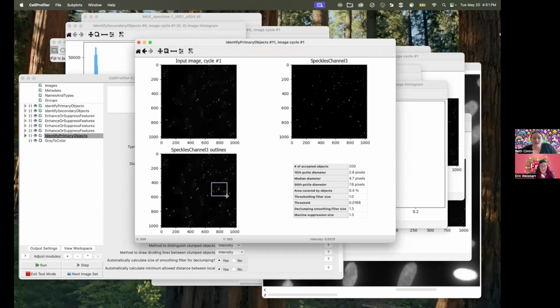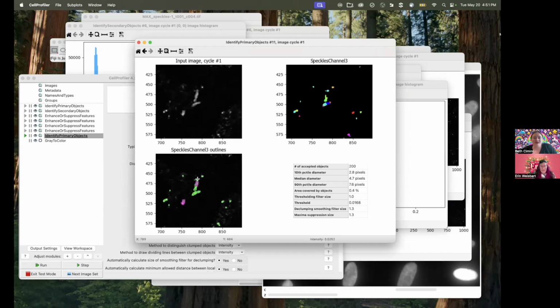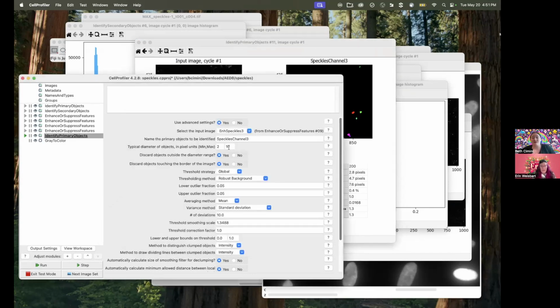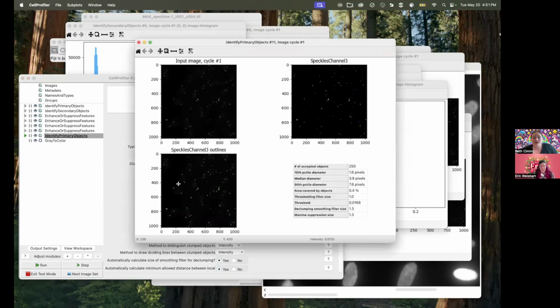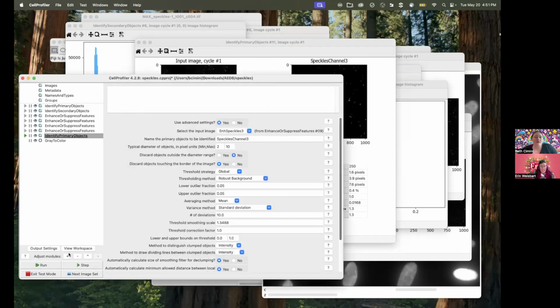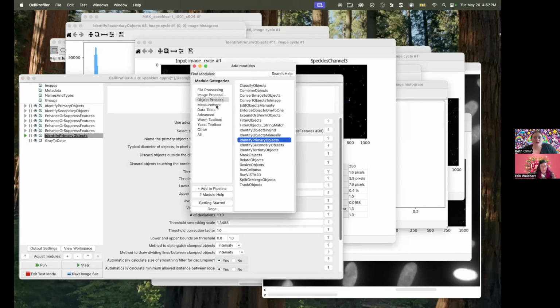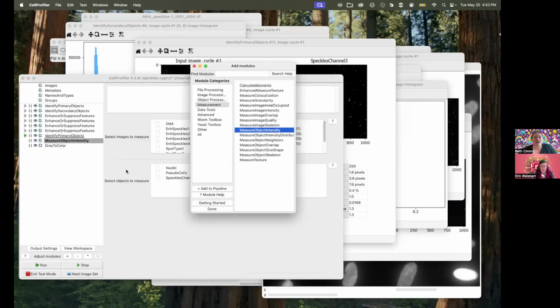Again, if we really understood the biology we were studying here, we would know if we want these bigger things or not. I'm just going to err on the side of assuming that we do, and I'm actually just going to turn off the discard objects outside the diameter range. But yeah, we now have our gorgeous little speckles. Look at that. And so what usually we will want is some kind of measurement of our speckles, maybe.